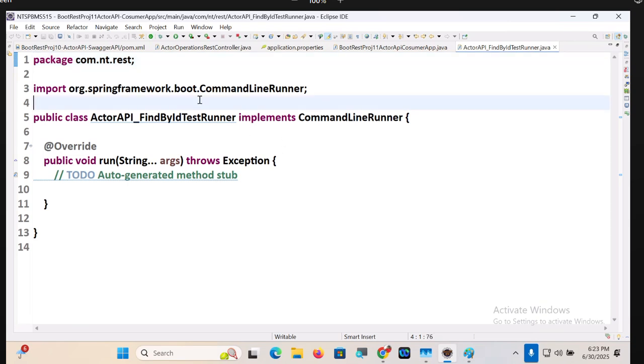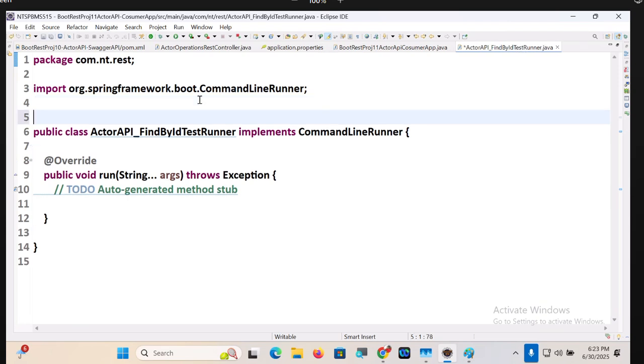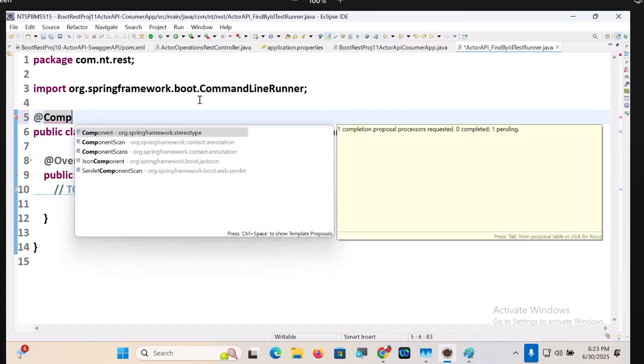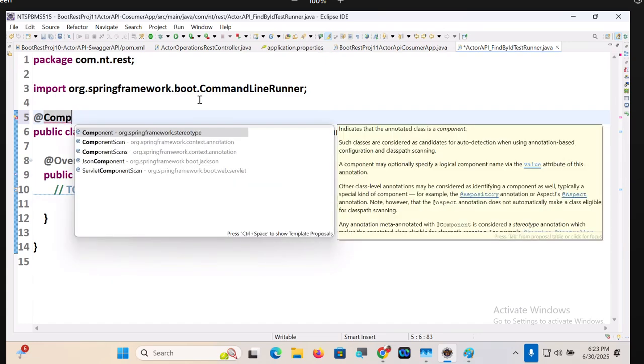That's really great, guys. Tell me, @Component.